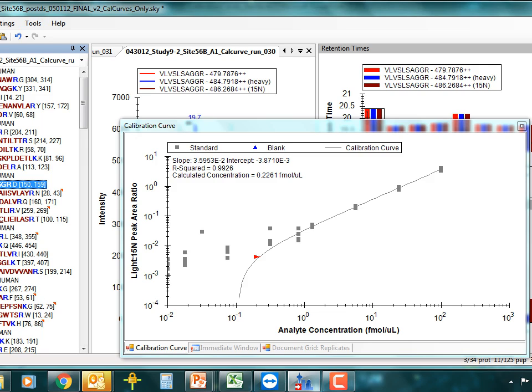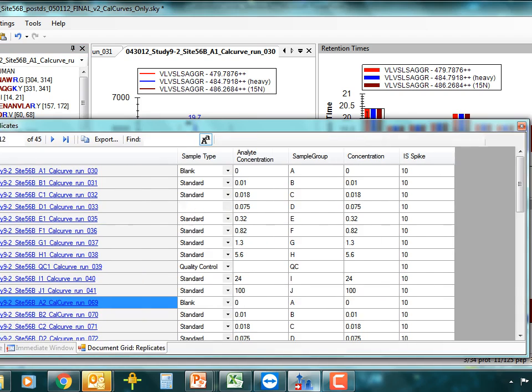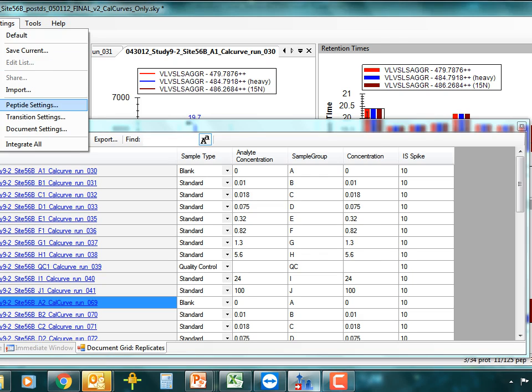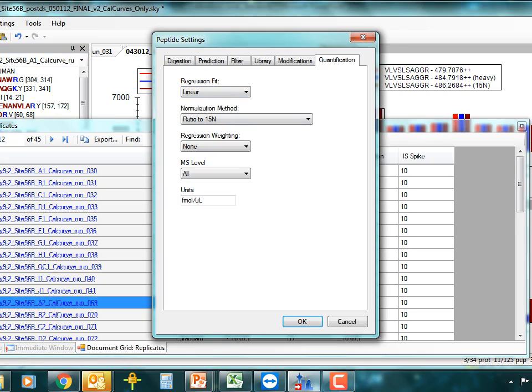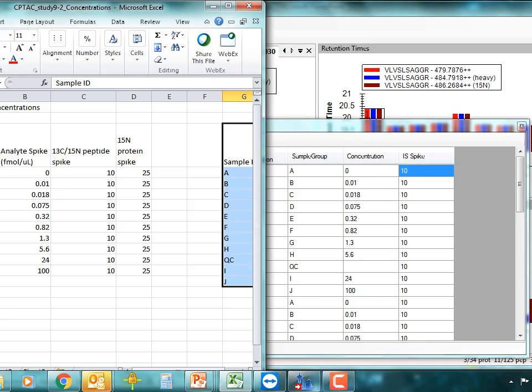So, after doing this cell population in the documents grid, if you want to look at and see how the curves change when you normalize to the internal standards, you do what I did, which is settings, peptide settings, change the quantification to ratio to 15N, hit OK. Now you need to change the internal standard spike, because you may remember from the Excel file, the internal standard spike for the protein is 25, not 10.